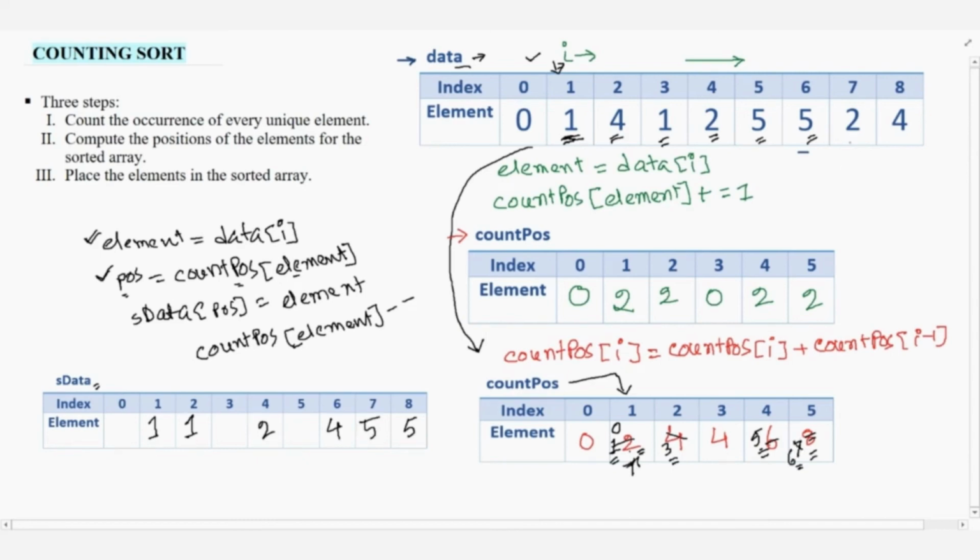Next we find 2. 2 will be placed at position 3. So we placed 2 at position 3 and 3 is decreased to 2. Next we find 4. 4 will be placed at position 5. So 4 is placed at position 5 and 5 is decreased to 4. So this is how the counting sort algorithm works.